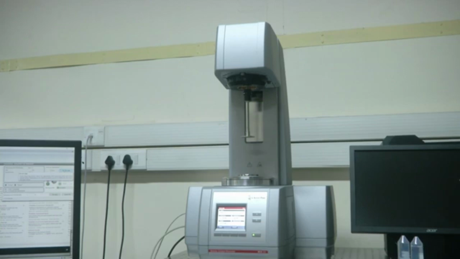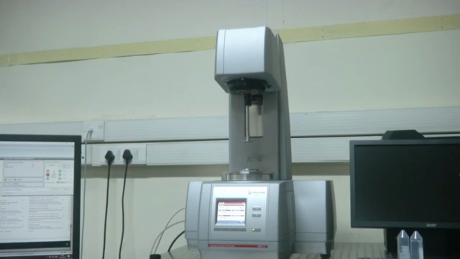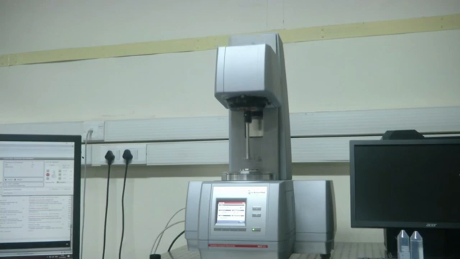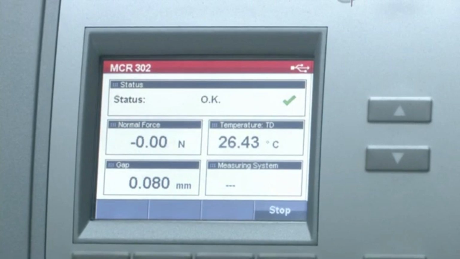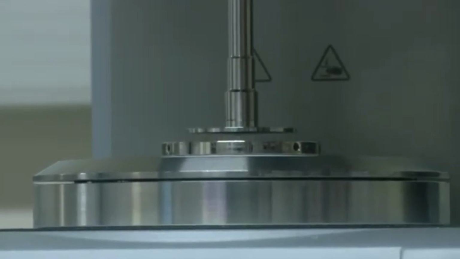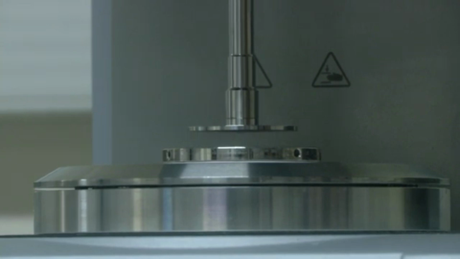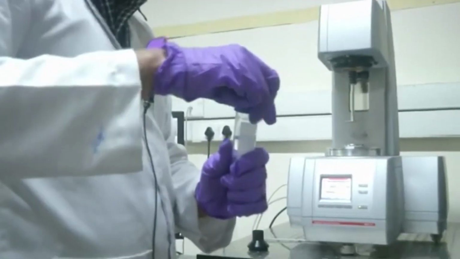In the zero gap check, the conical plate geometry is brought very close to the lower stationary plate. The actual value of the zero gap is preset. So as you can see, the equipment is bringing down the conical plate to the lower plate. It will go up to a gap of 0.08 millimeters. So as you can see on the screen, the gap is currently 0.08. Once this calibration is done, the conical plate is taken back to another preset height of 60 millimeters. Once the plate is fully retracted, we place the sample fluid on the stationary plate.